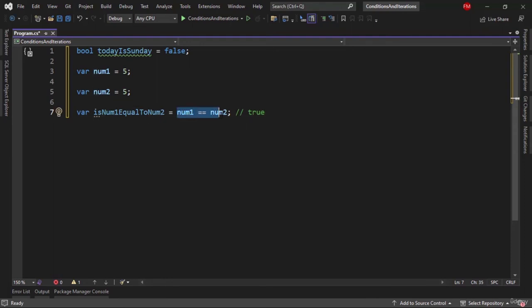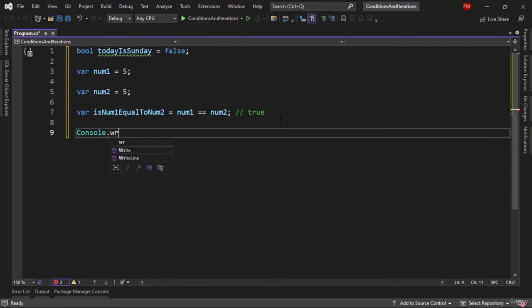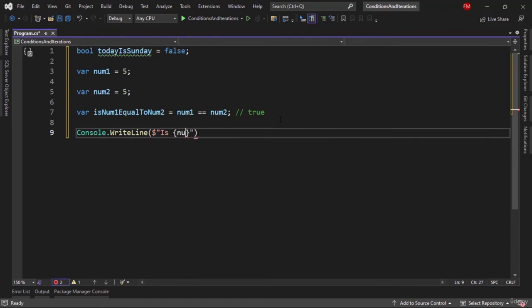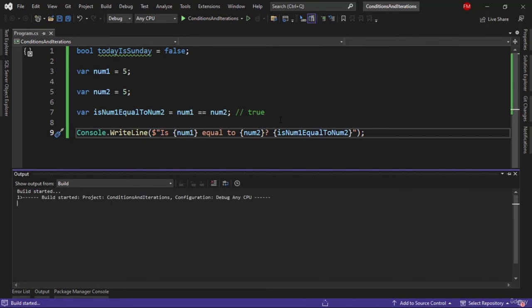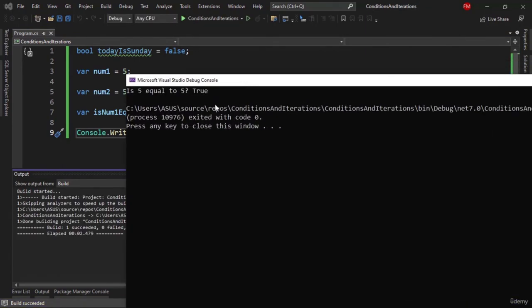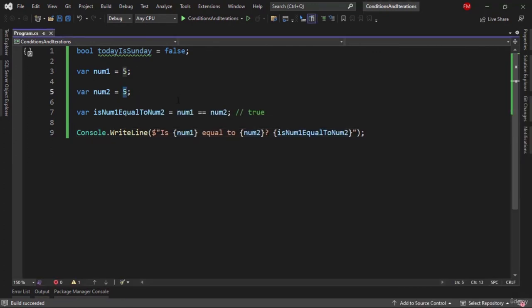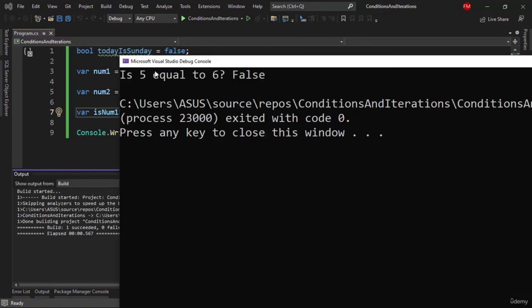Again, this is a Boolean expression. It is an expression that returns a Boolean, either true or false. Now, let's come here and say Console.WriteLine. I'll use a string interpolation, and I will say is num1 equal to num2, and then here I will put the Boolean. All right, so let's press Control F5 to run our application. And we're going to see that we have is 5 equal to 5. Of course, true. Now, if I close this and I say 6, then now we expect this to be false. Control F5 just to check that. Is 5 equal to 6? False. All right, so this is good.